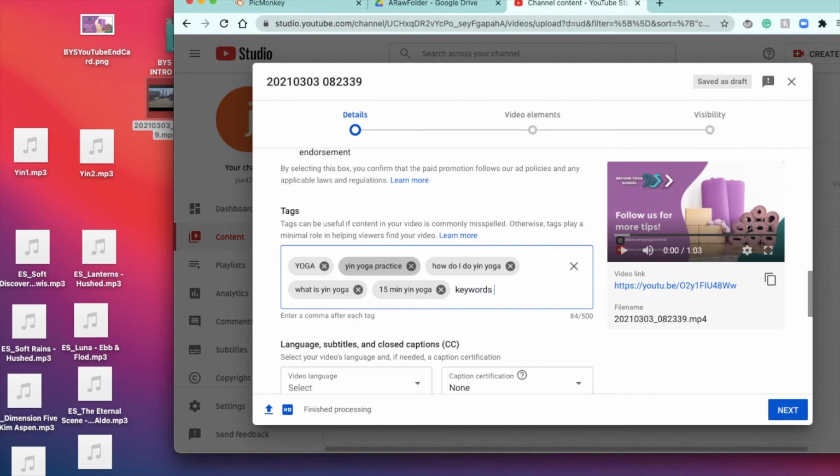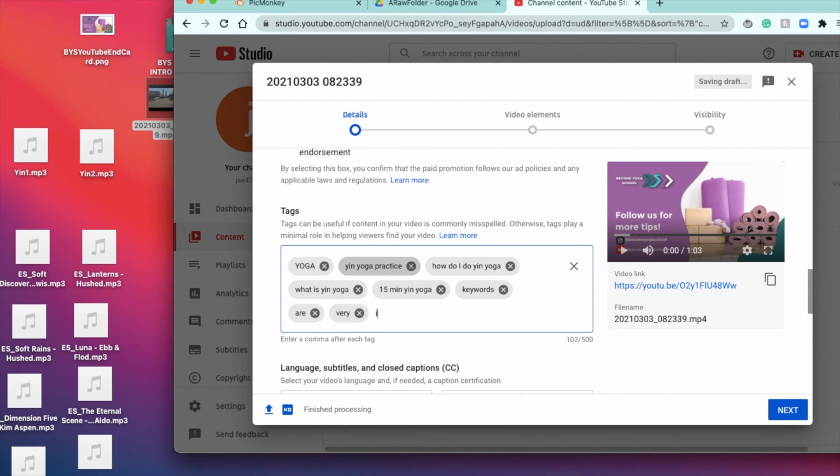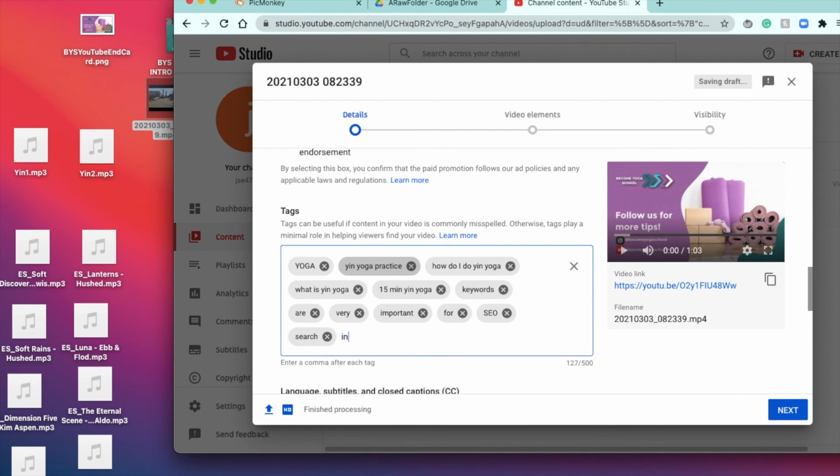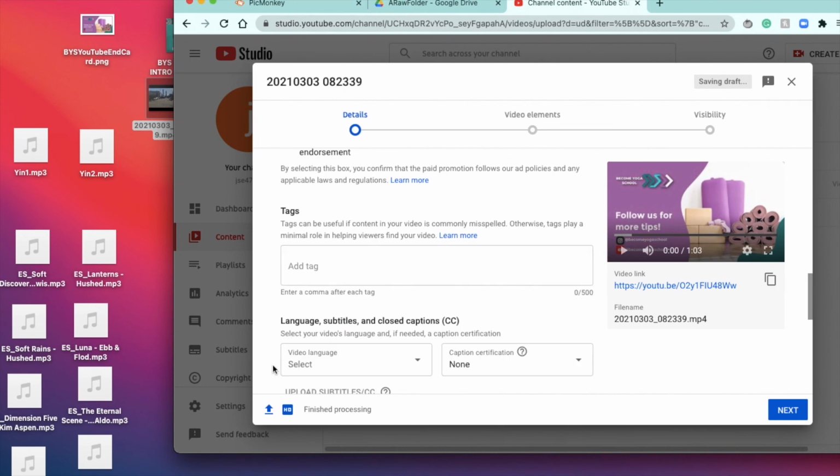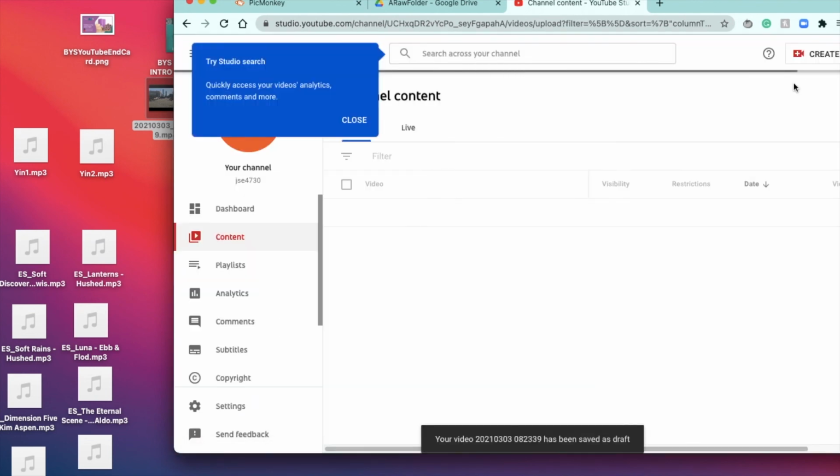I'm going to write this. Keywords are very important for SEO search in Google. So Google is the number one search engine in the world. YouTube is the second one. So that's why you want to use your keywords well. I'm going to delete all of this because it's not going to really happen. Once you do all this, you click next, you upload it, and then you send it off to the universe.